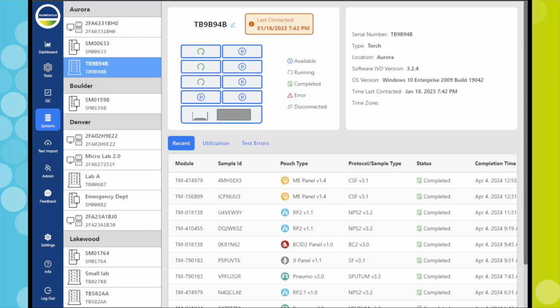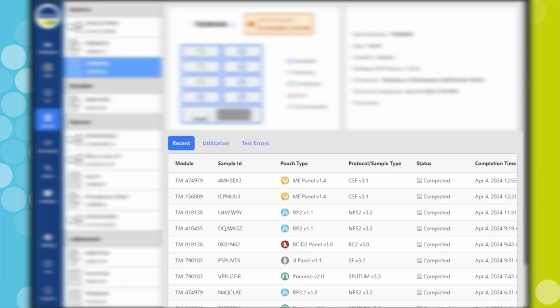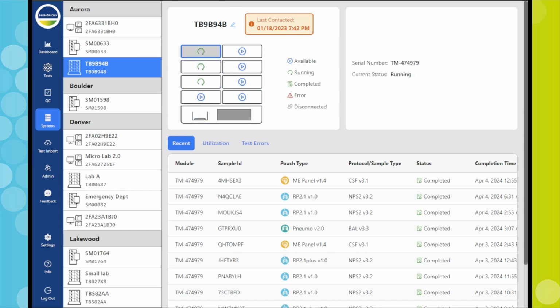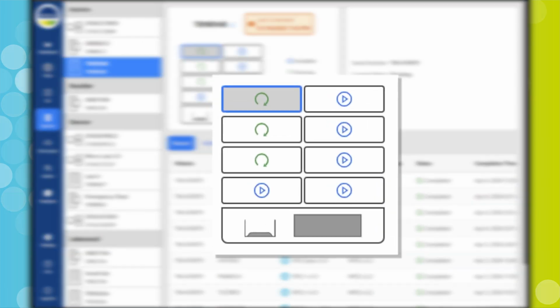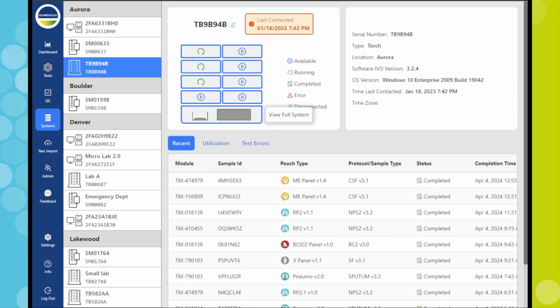The systems dashboard displays all BIOFIRE systems associated with your institution that you are authorized to see. There are three tabs within the main systems dashboard: active tests, details, and utilization. Clicking on a module will display any information associated with that module based off which tab you have selected. When a module is selected, the icon will turn gray with a blue border. You can view all modules associated with a system by clicking on the base icon.